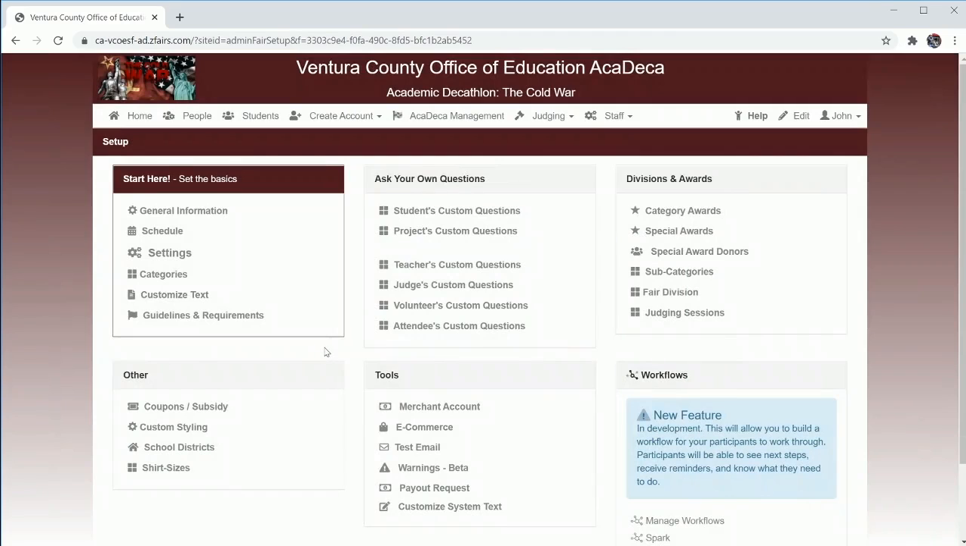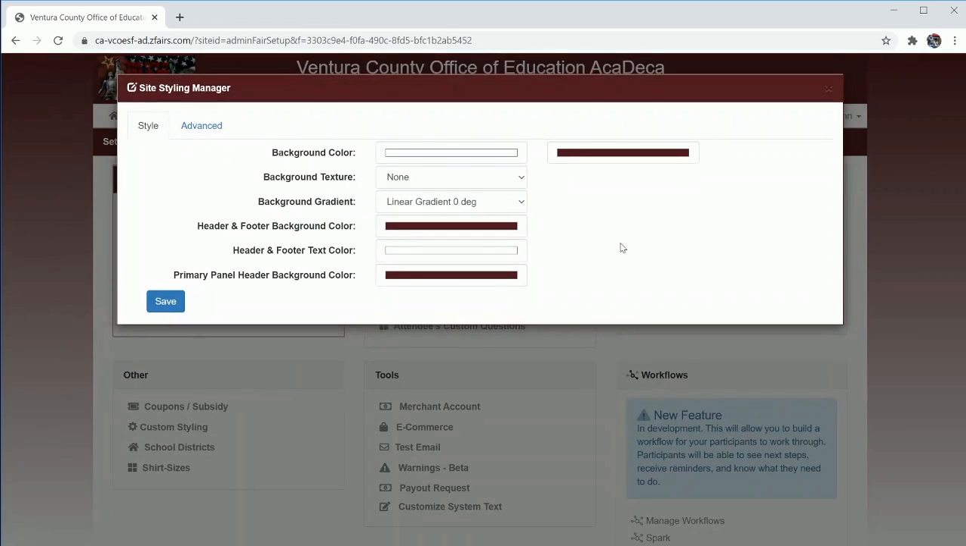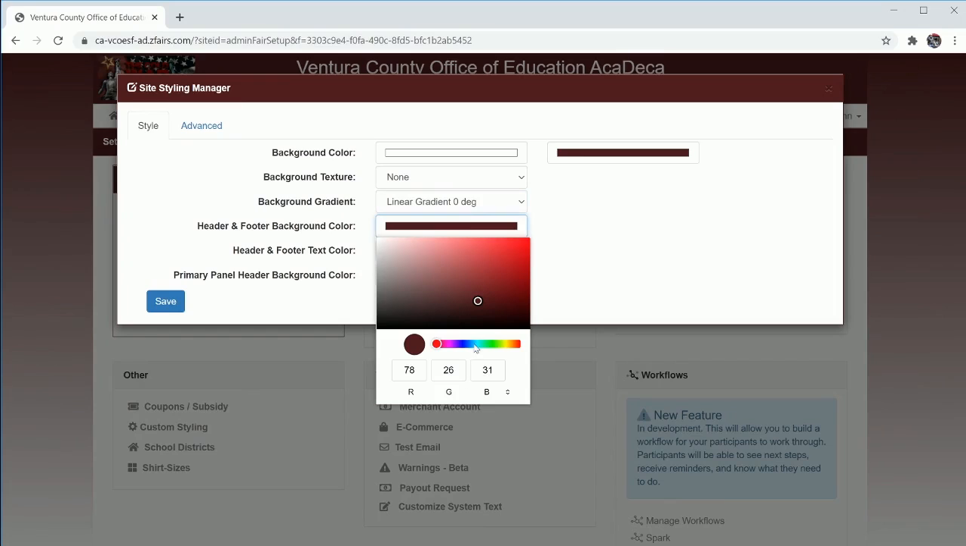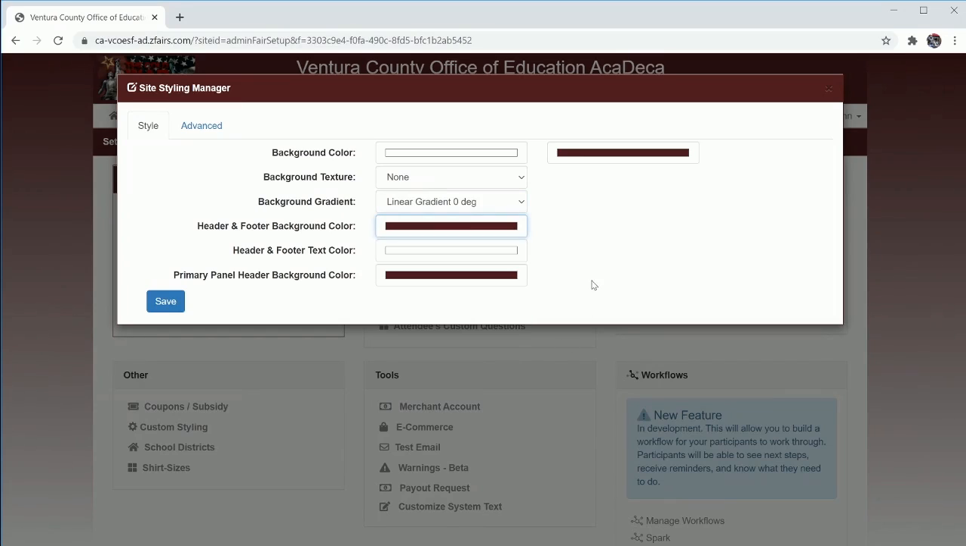If you want to customize the styling, you'll notice that my site's burgundy and white. You don't have a lot of control over customizing the site, but what you can do is change the colors. So my background color is white. I don't have a texture. You can select a texture if you want. It's just a default one. You can change the gradient if you want. This is the header and footer background color, and then of course the header and footer text color is going to be white, so it shows against that burgundy. If you want to choose a different color, you just click on it and pick whatever color you want to use, or put in the values for it. And then hit save.